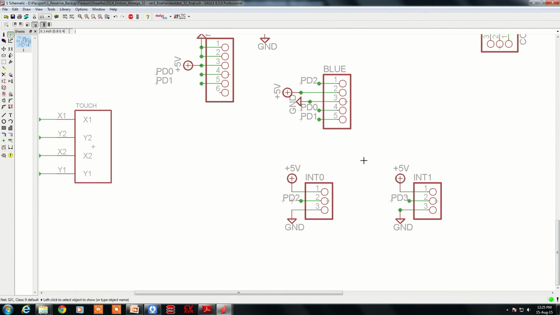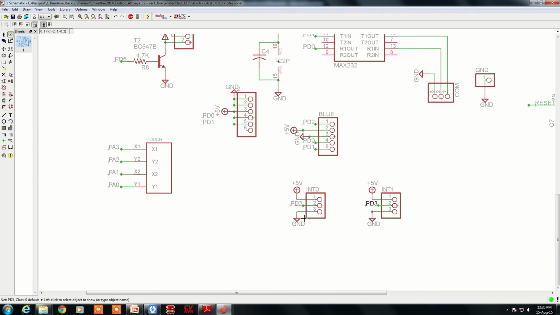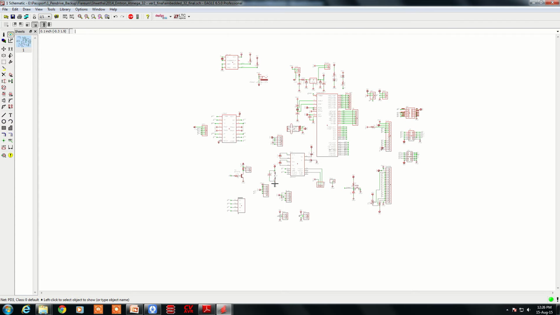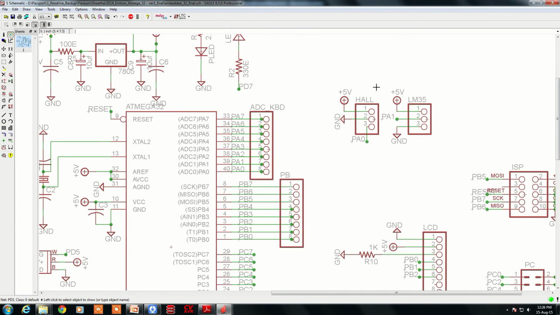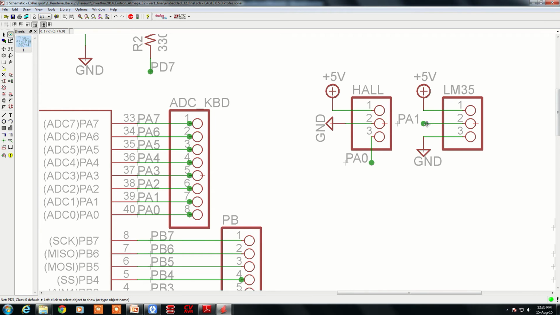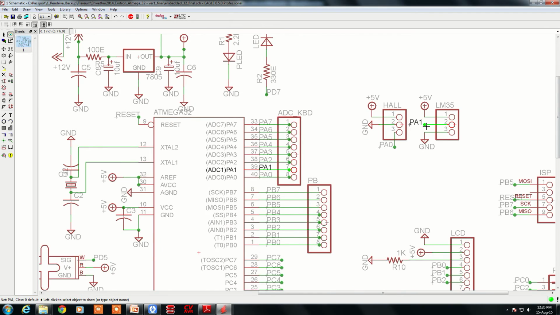Some of the pins are brought outside, like PD2, PD3, because they're not only IO lines, but they're also interrupts INT0 and INT1. So while interfacing any sensors, you can interface here for testing them. Similarly, ADC is brought outside, that is PA1, PA0, so that if you want to interface any temperature sensors like LM35 or Hall sensor, you can interface for writing the programs.